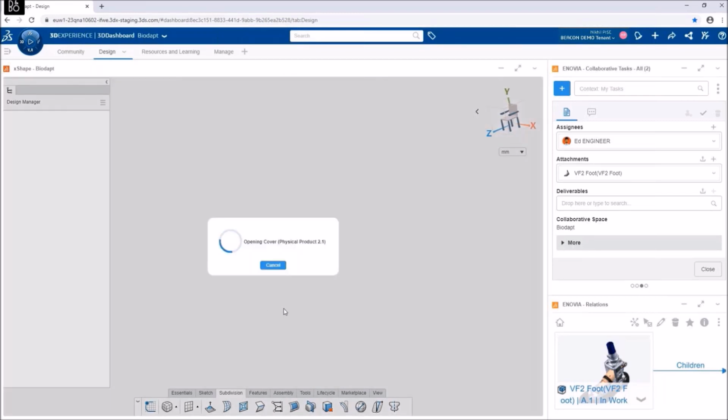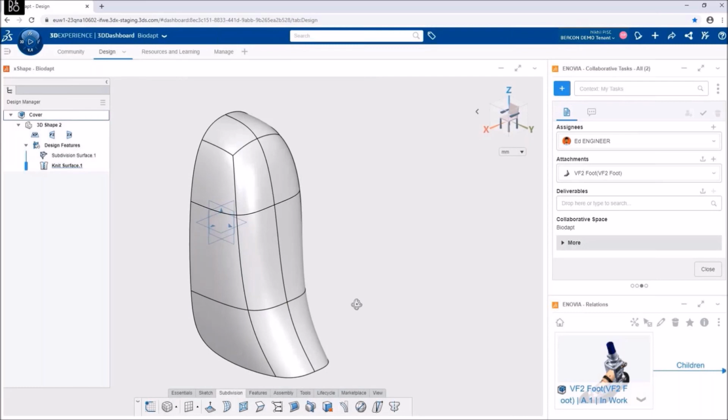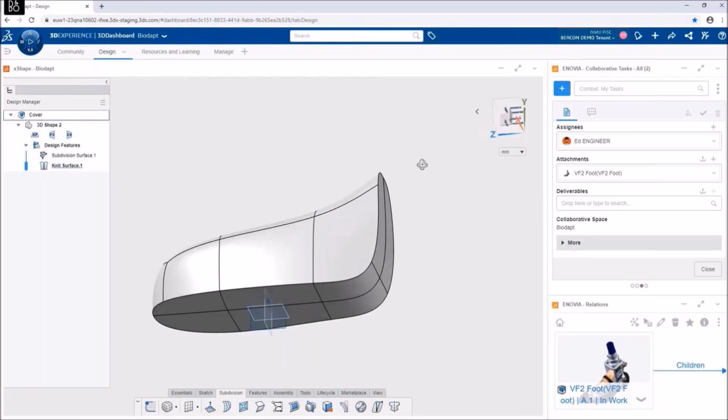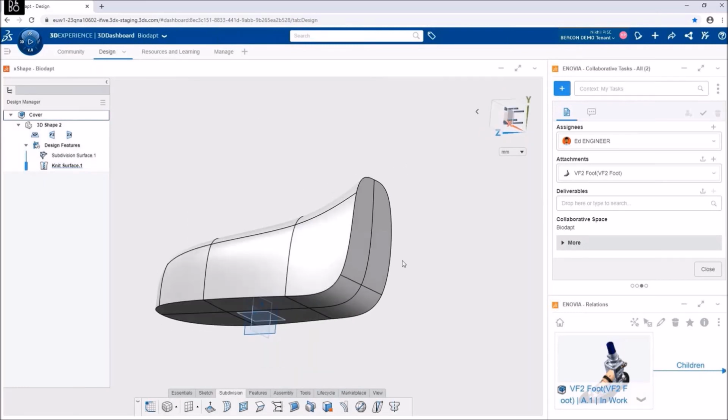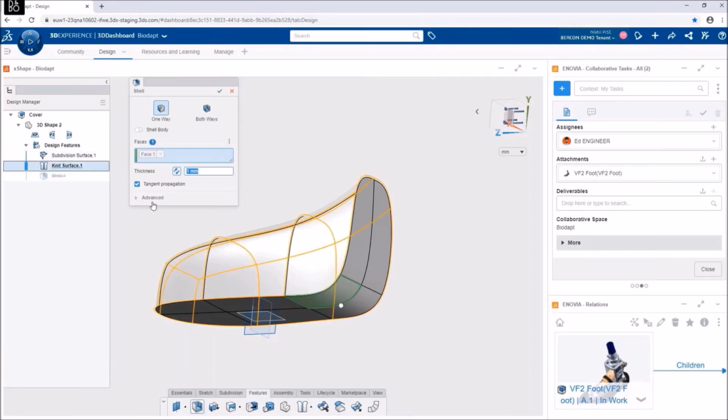So I need to make it hollow or add some thickness to it. I can quickly use some features, like I want to add the shell to it. So I can add the shell, select the faces and the direction in which I want to add, and then apply the thickness to it.